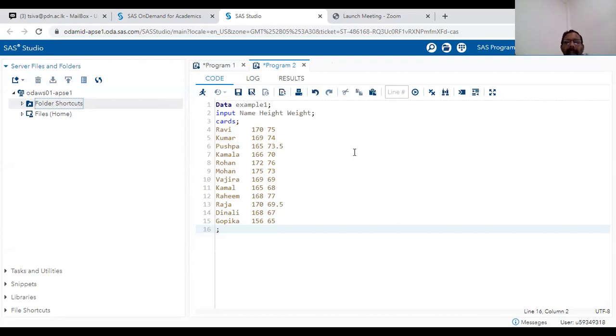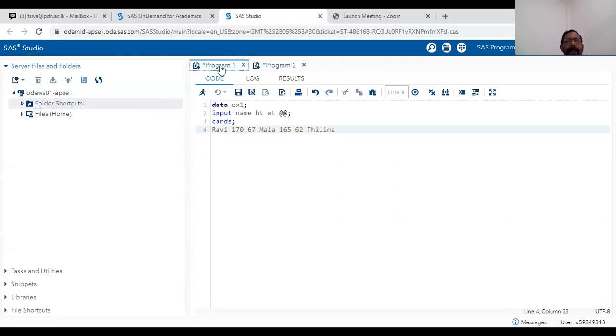Have you all typed? Sir, after name, how to add that numerical value in a line? Like this? A line means that after Ravi, 170 and other numerical values are in a line. Sir. So we can... 67.